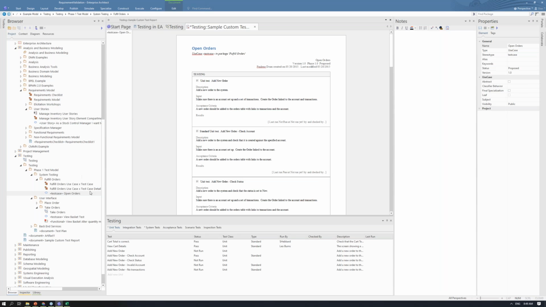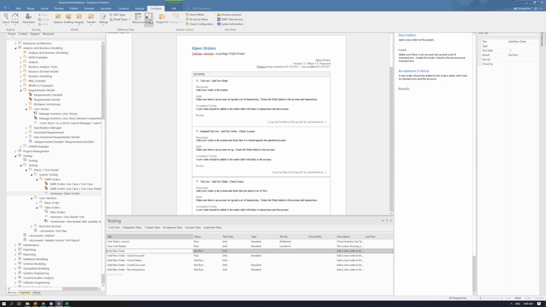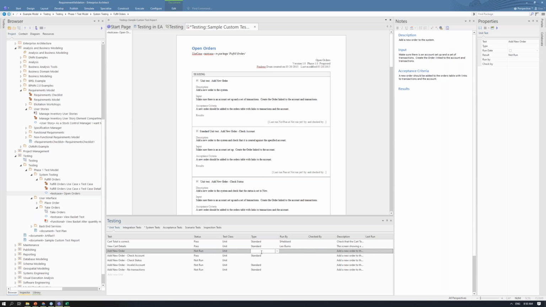For example, let's just say add new order. There's a test called add new order. Okay, let's configure and go into settings and then, sorry, model types and people. I will type in Catherine, role, I'll just say business analyst, save. Let's say Peter, and let's say he's a use case modeler, save, close. And now just to make sure things work, add new order.